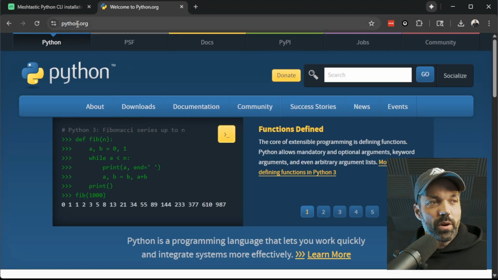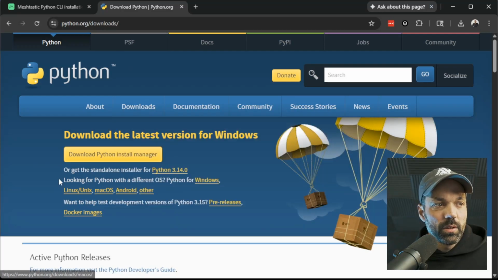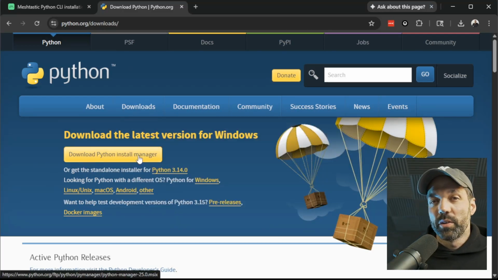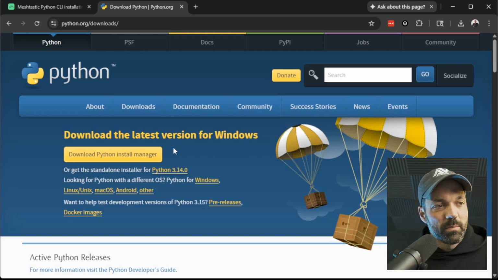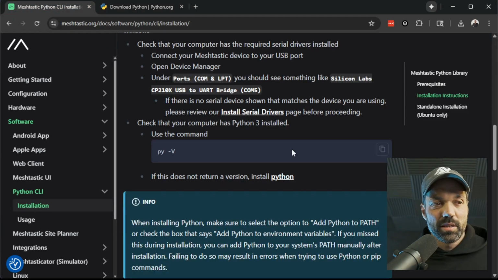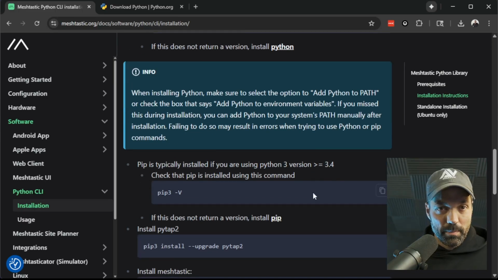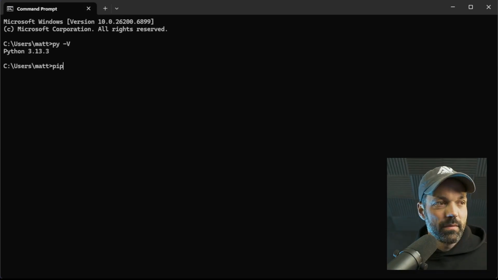If not, you can go to python.org, click on downloads, and click on the download Python install manager button right here. There's a ton of different tutorials on there. I don't want to get too far diverted from the Meshtastic stuff, but you should be able to install Python there. And during that process, it should install pip as well, which is kind of like the package manager, or install manager, for Python. So we can go ahead and verify that pip is installed: pip3 space hyphen capital V.